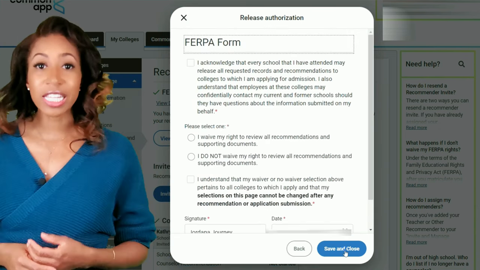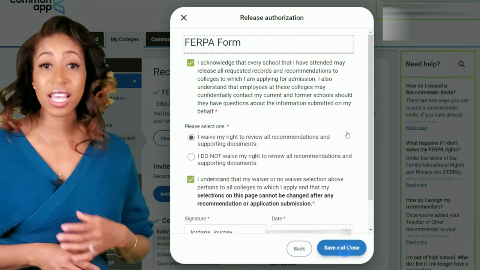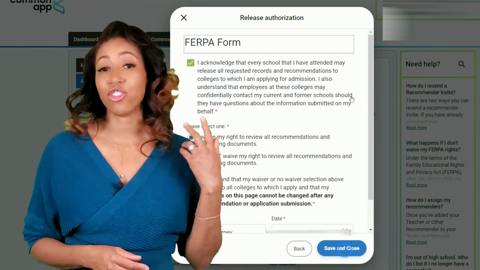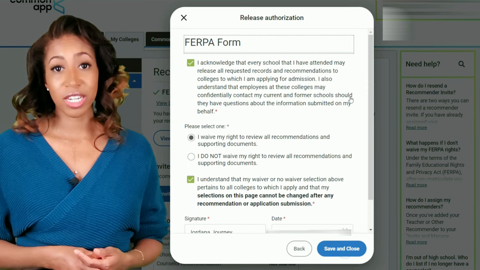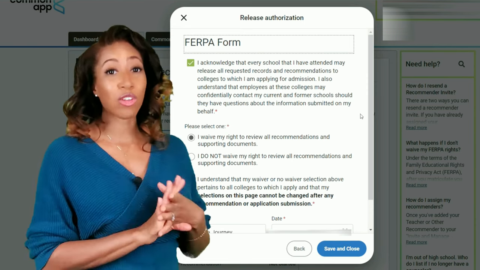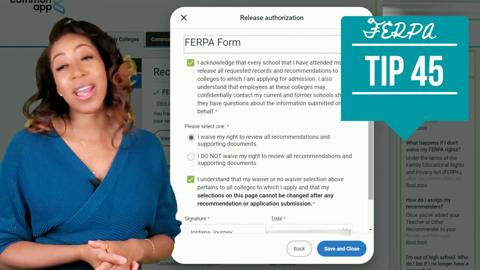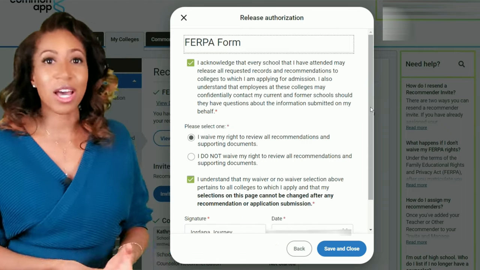To fill out the FERPA release authorization, check the first box to authorize your high school to send your records and to allow your counselor and your teachers to send letters of recommendation. They also ask if you want to waive your rights, which is your right to view all of your recommendations. There really is only one answer to that one. Waive your rights. Because you're just saying, I'm not over my teacher's shoulders.